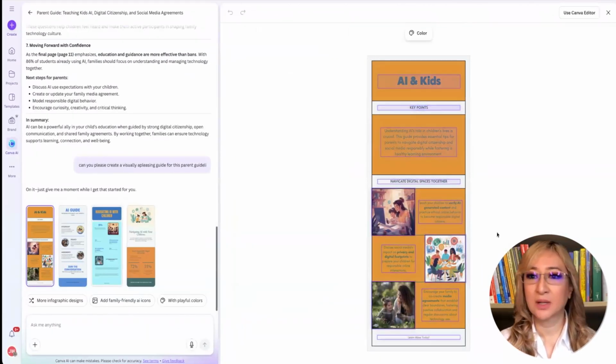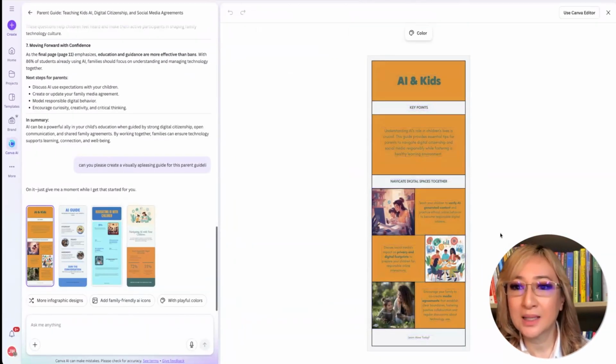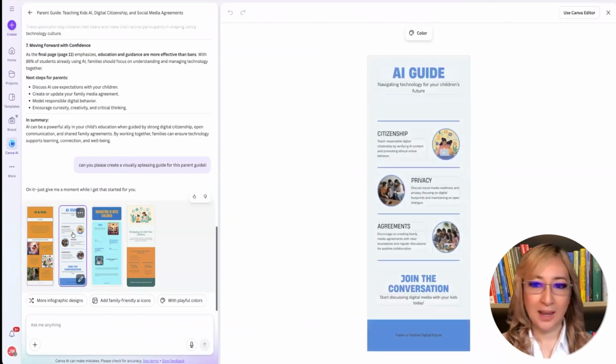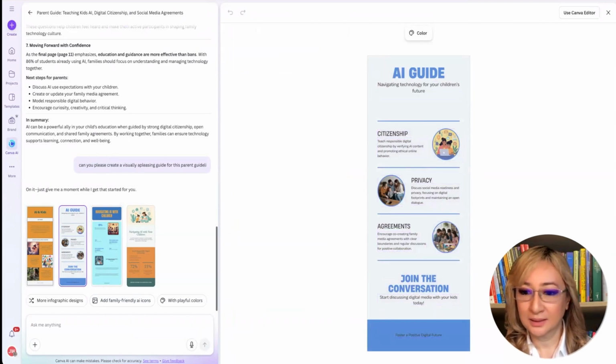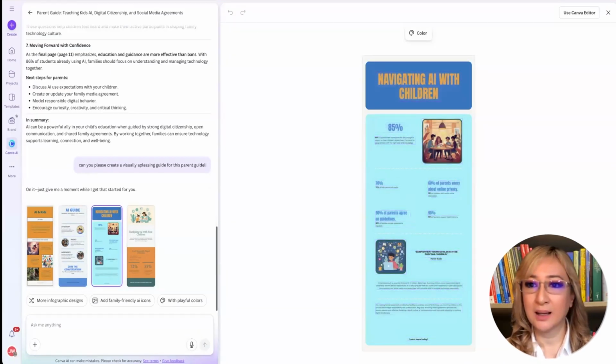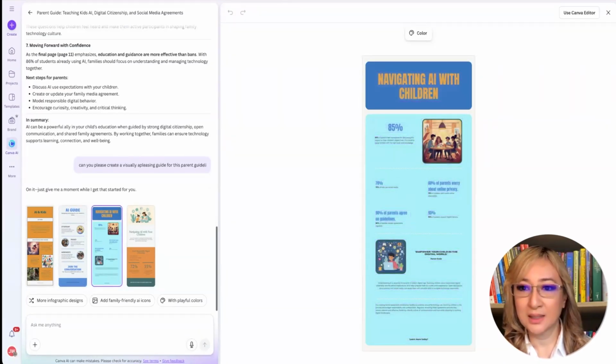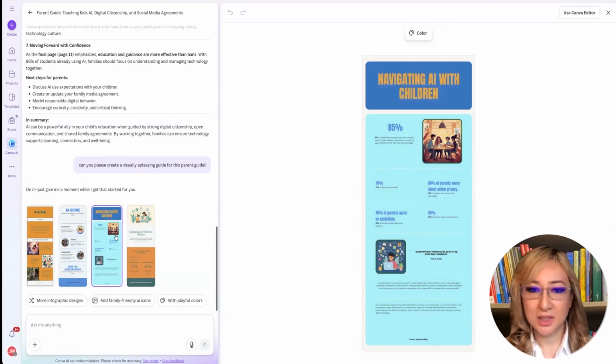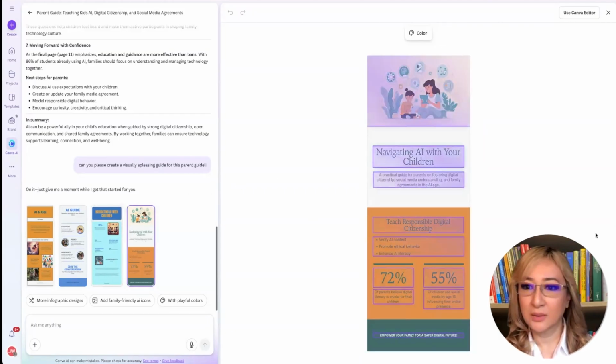I'm going to have a look at some of these infographics. So AI in kids, understanding AI's role, navigate digital spaces together. Okay, this is not too bad. AI guide, navigating technology for your children's future. Okay, yeah, join the conversation. So there's not a lot of detail, but I'm sure that I can edit these. So here there is, yep, the percentages that I actually put on. And then what is this?